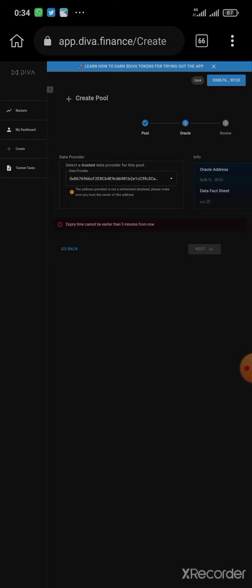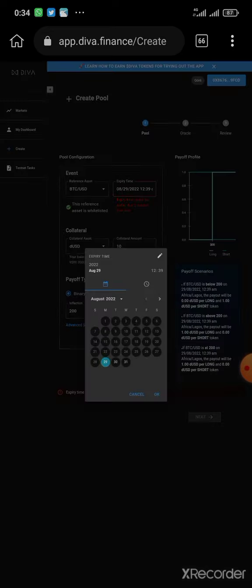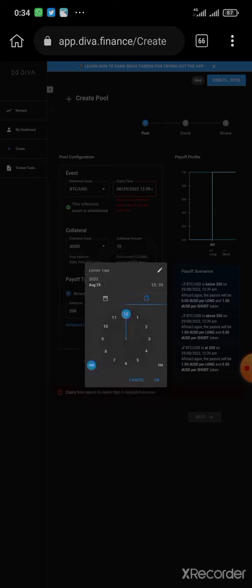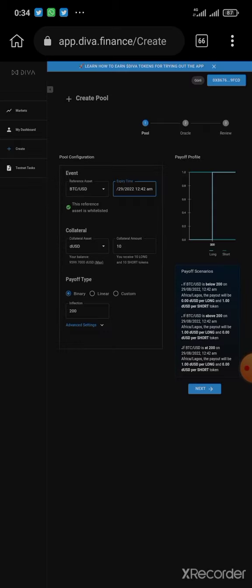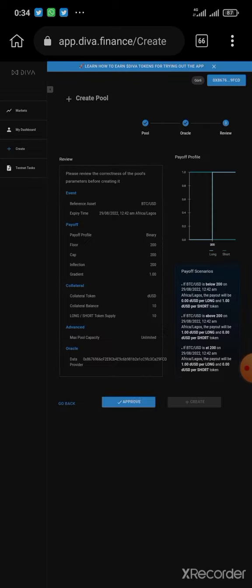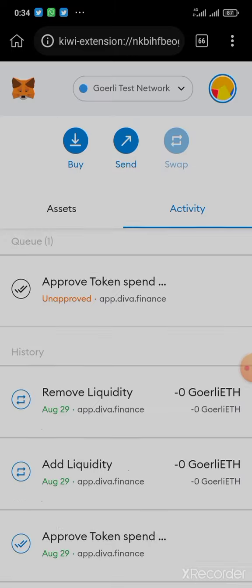Well, let us go back because the timing is a little off. Let us go back and change something. The time, let us change the time 12:42. Then let us click on OK, next. After we click on next, we can click on next again. Then approve this.